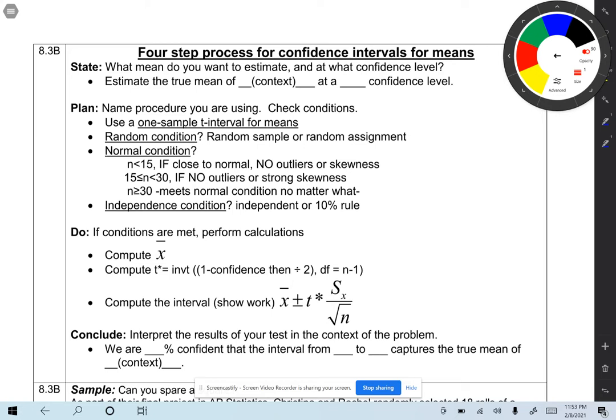The only part that changes is the normal condition. Your state part is the same, and your plan part is the same as far as using a one sample t interval. The random condition is the same. This is different. If the sample size is less than 15, as long as there are no outliers or skewness, it will meet the normal condition. If the sample size is at least 15 but less than 30, and there are no outliers or strong skewness, that will meet the normal condition. And when the sample size is greater than or equal to 30, it meets the normal condition no matter what.